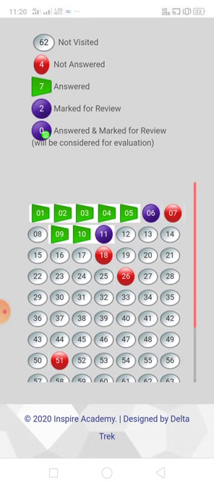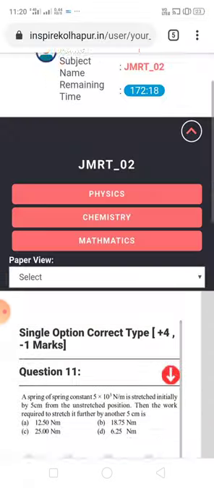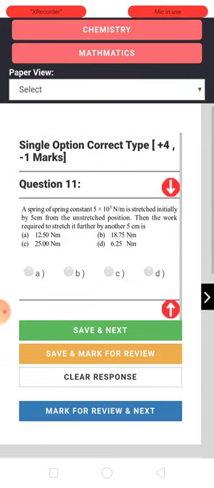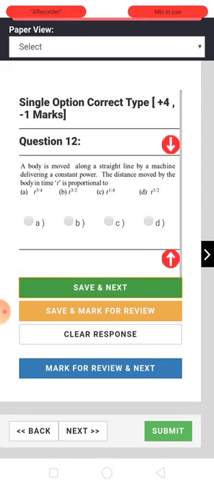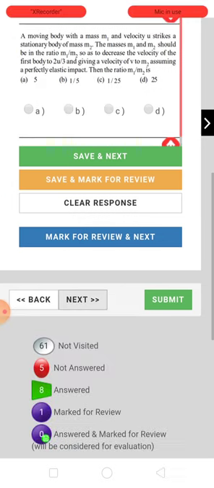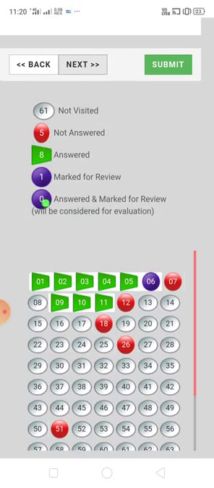Suppose question number 11 is marked for review. I can click on question number 11, it will be shown here, and I can resolve it. If I want to select answer B, I can save and next. So don't forget to click on the save and next button. Don't mark question number 12 as B and just press next, because then in the panel you will see the question is unmarked, that is unanswered, in red color.